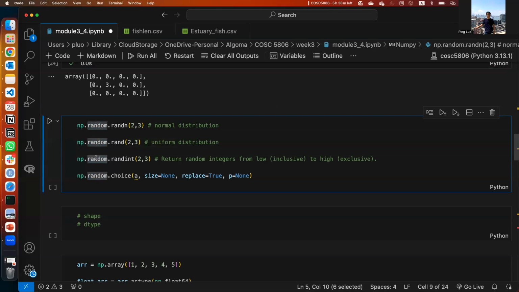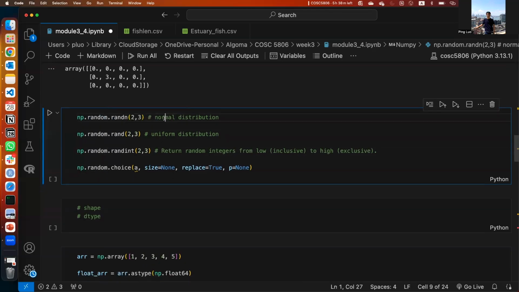Actually, Python has a package called random. You can just import random and use random directly. But NumPy has its own random, I mean, Python's random generates an element, more like the results of a list. But NumPy's random will just create a NumPy array for you. And this one, randn, will create normally distributed random numbers.